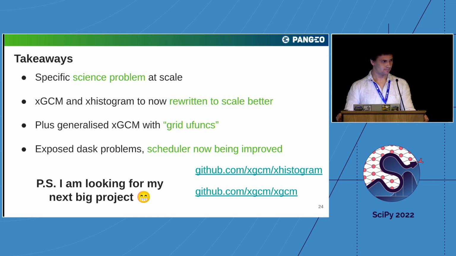Cool. All right, so next question. How much Dask work did you need to do yourself to help the improvements to the scheduler? I know the Dask team themselves are often busy.